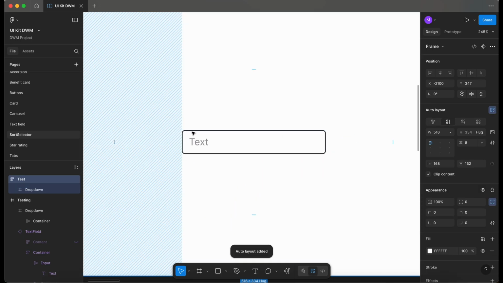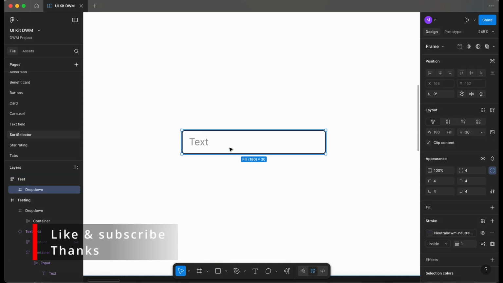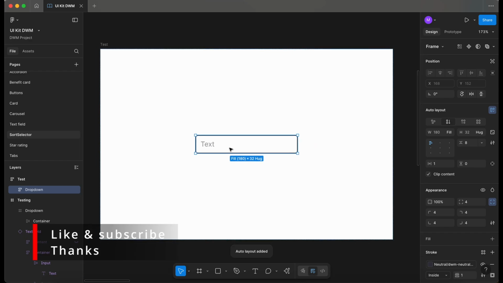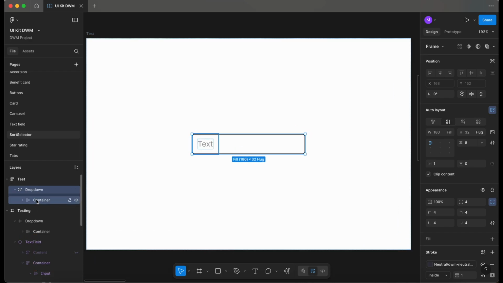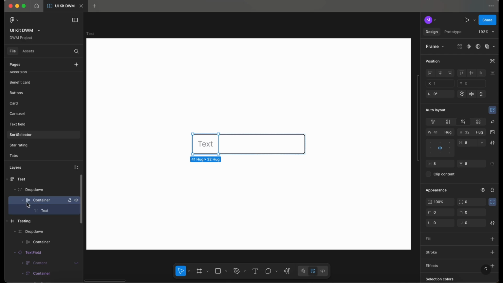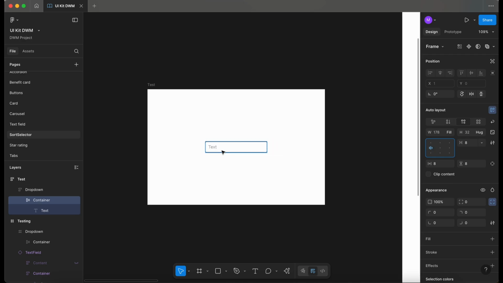Let's just zoom in. On the drop down itself, I want an auto layout. That's fine, that's set to fill and hug. Let's go inside into the container. That's already got an auto layout. Okay, that should be fine. And we've got text inside it. Let's just take the container, set that to fill. Now I'm going to align that left so it pushes the text left.